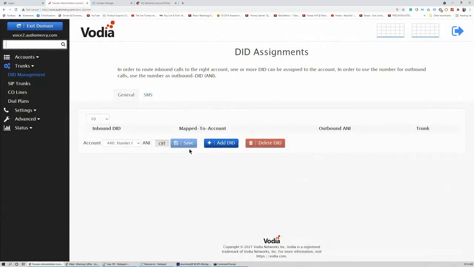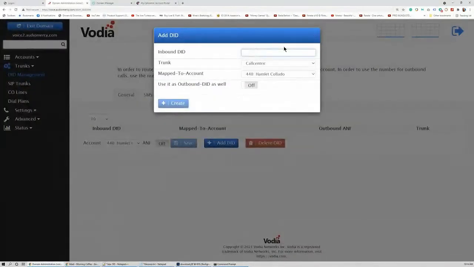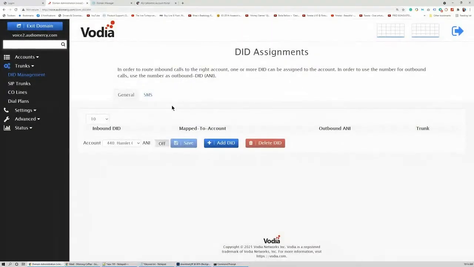Under the DID management, you can click add. Let's say I have a DID from Call Centric. I'm going to map it to extension 400, and I'm going to say use it for outbound DID as well. So when I make an outbound call, my number will show as the main number.